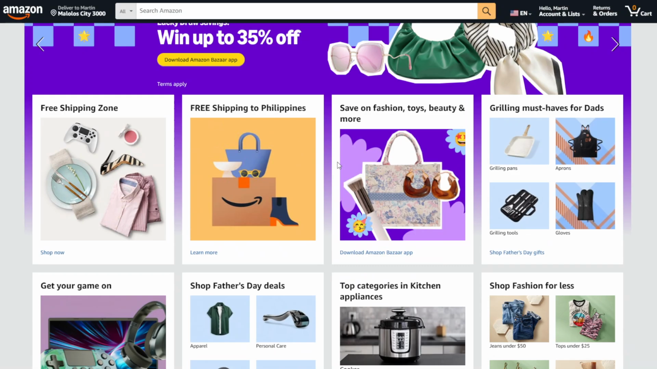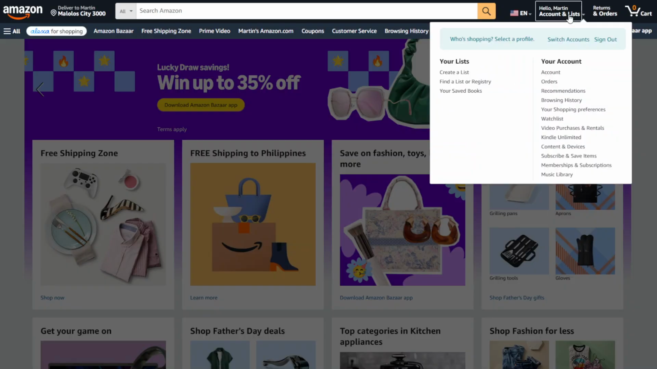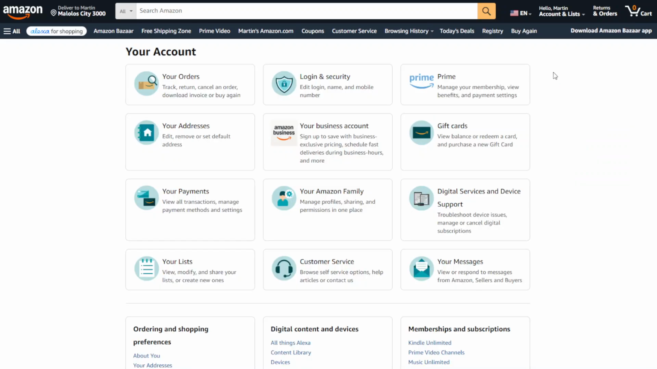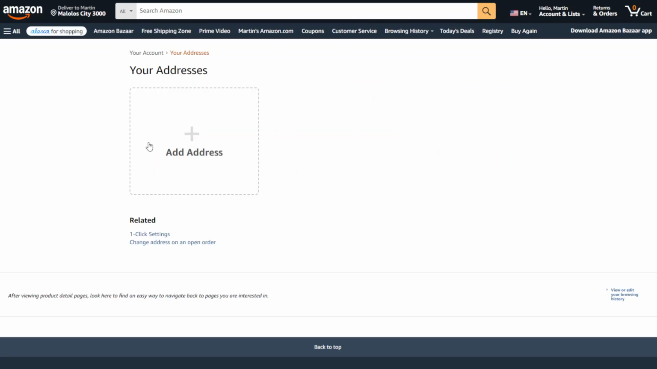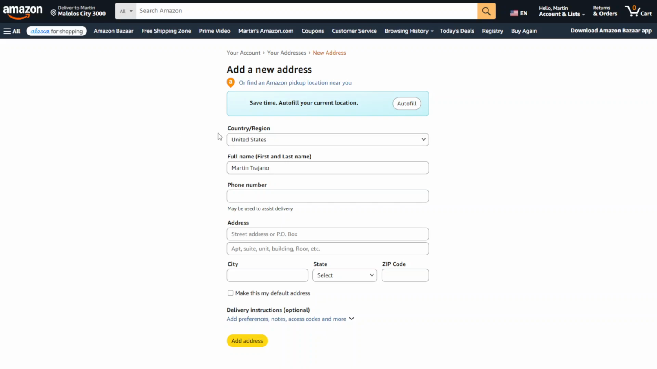Like in the other videos, please go to the upper hand side of the screen. And here you will see a drop-down box and we go to our accounts. So once we go to our accounts, you can see here the different features of the Amazon app. And here you can see under orders, you can see your addresses. So let's just click your addresses. And here we can see we can add an address. So we click add address.